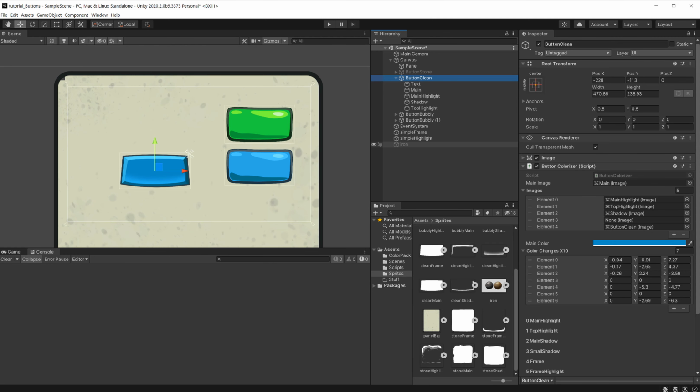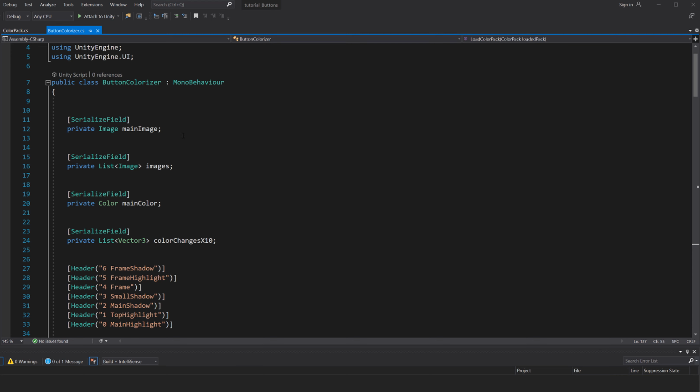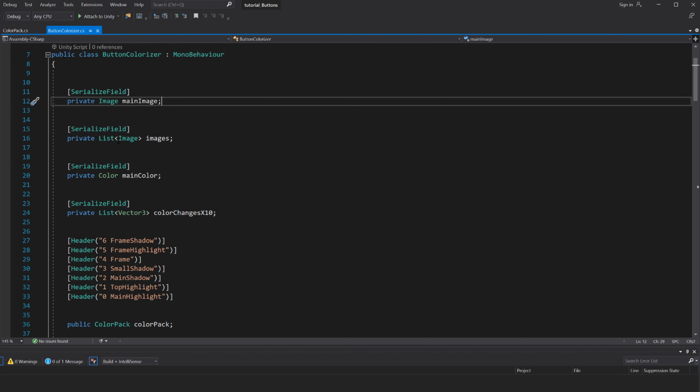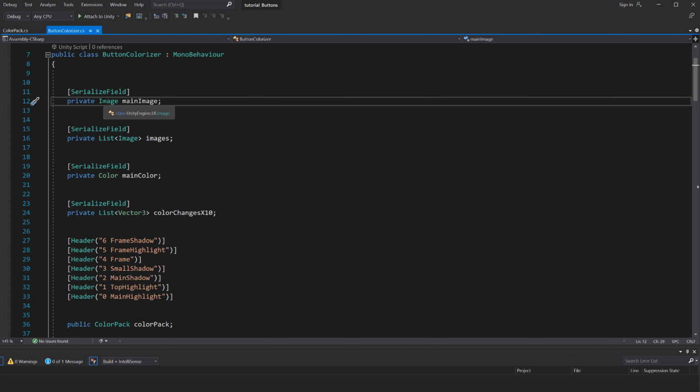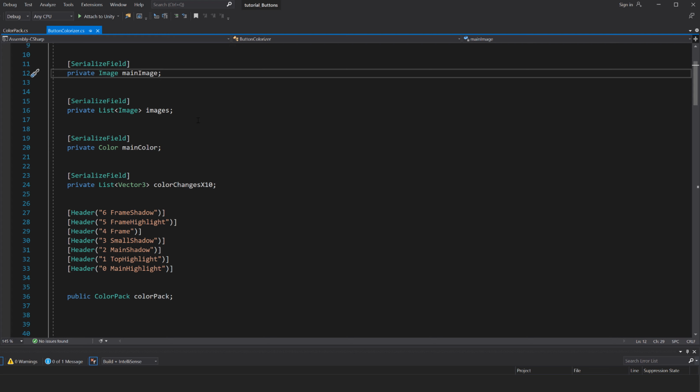So let's take a look at that. The first thing in the Colorizer script is a reference to the main image, and of course I define that as whatever is the color that's showing the biggest image, totally up to you. And then I have a list of images or the other elements. I could of course in theory just say the main image is element 0 of this list or whatever. It's just to keep things a bit more readable. And of course, you could also use sprites here if you use it for just normal game objects and not UI elements.